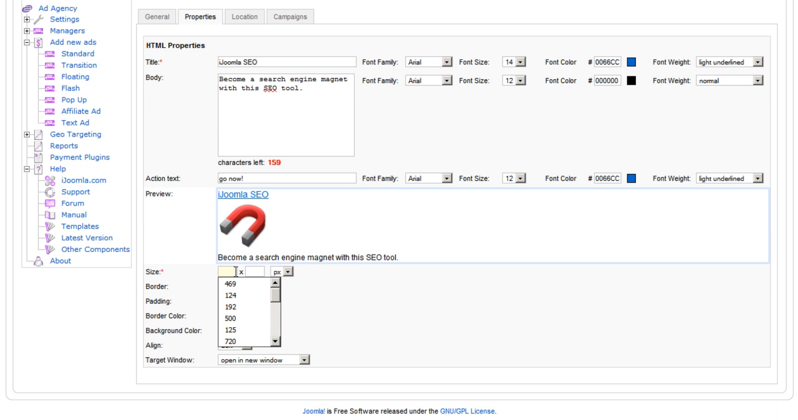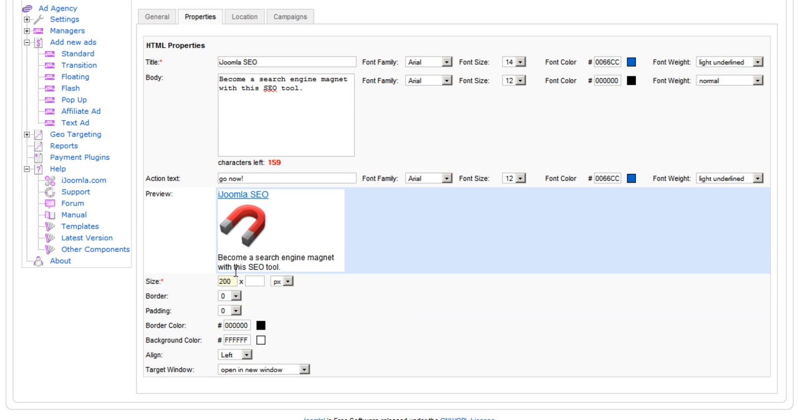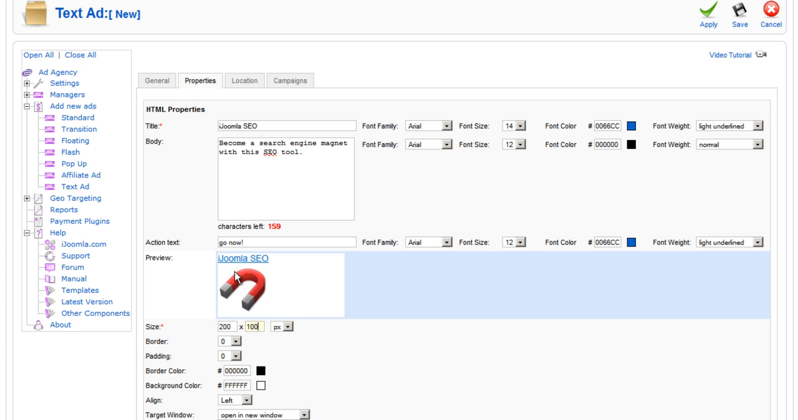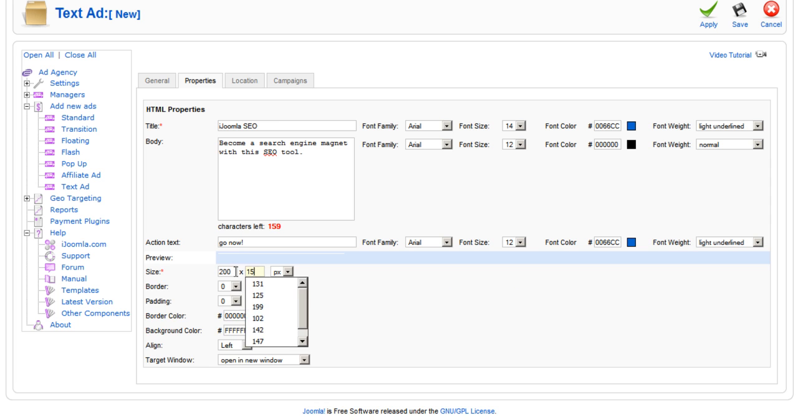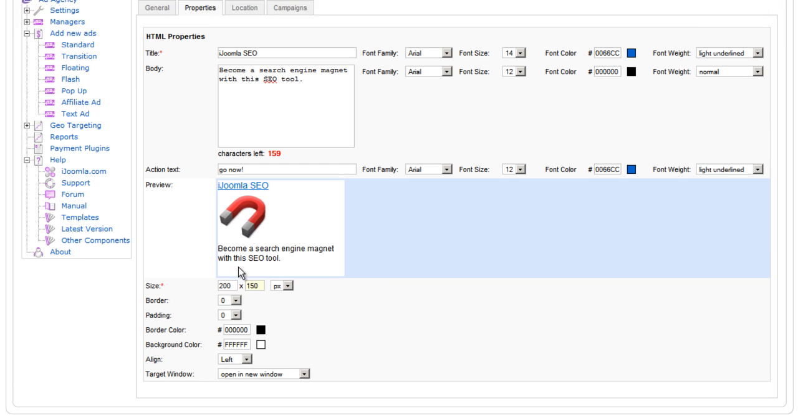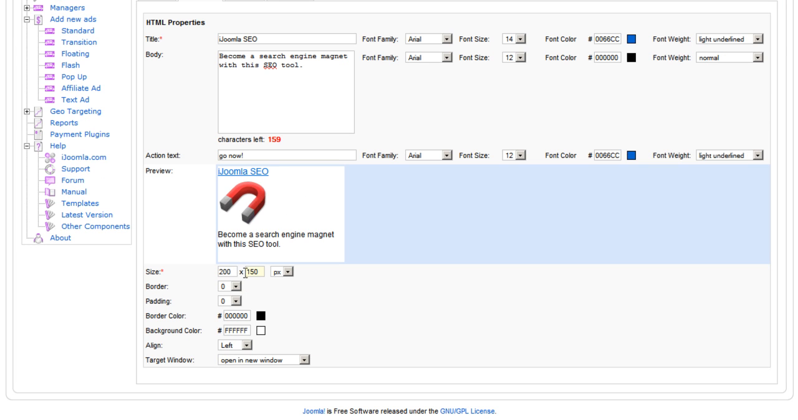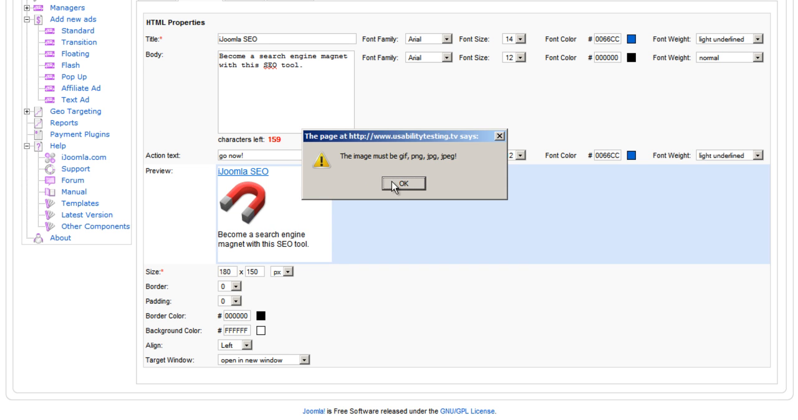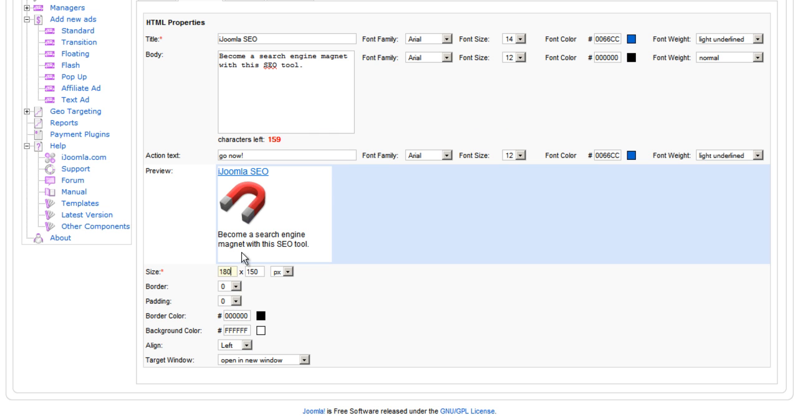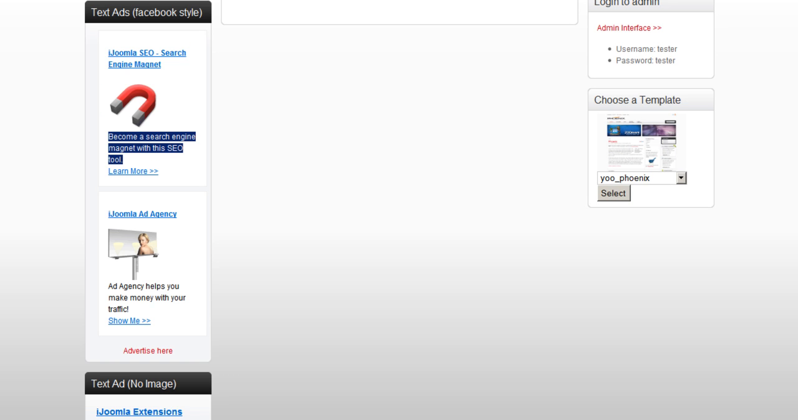And now give it a size. For example, I'm going to give it 200 by 100. Let's see if it's enough. That's not enough. Let's see, 150. Perfect. Now as you can see that my ad fits everything. I can even make it 180. So just play with it. Play with it and see what happens until you're satisfied. And of course it really depends on how much size you have here on this module position.